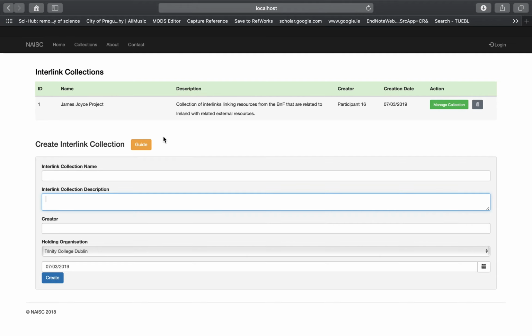Hello, this is a demonstration of the NAISC approach to interlinking. NAISC is the Novel Authoritative Interlinking of Schema and Concepts, and this tool was developed for information professionals as a means of guiding them in a step-by-step process through interlinking related resources.